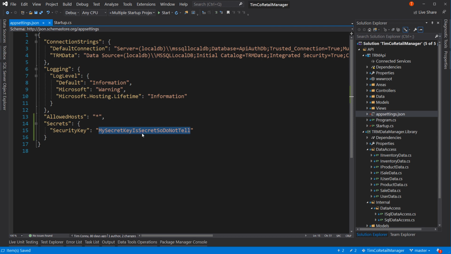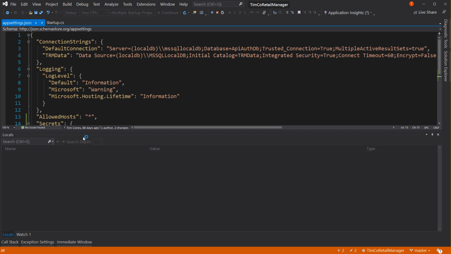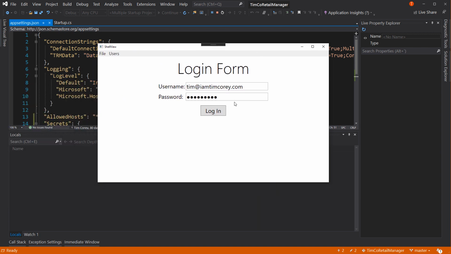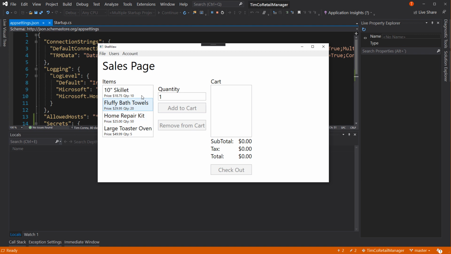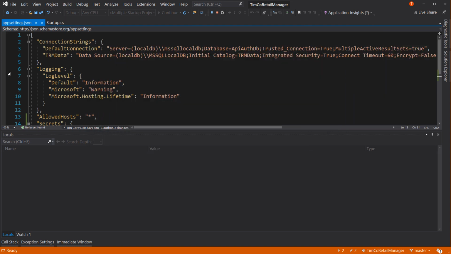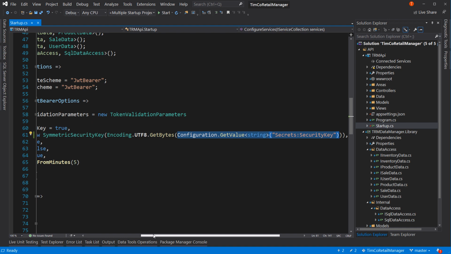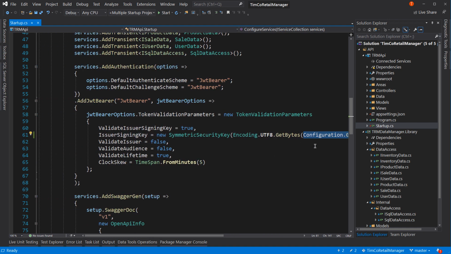Okay, let's make sure it still runs. And we'd know if this will run or not based upon the fact that it logs in. So as long as we can log in, we're good to go. So we go to login, click the login, and we're logged in just fine. Log out, exit out. We can close our application. So now we have moved that key to the configuration system.